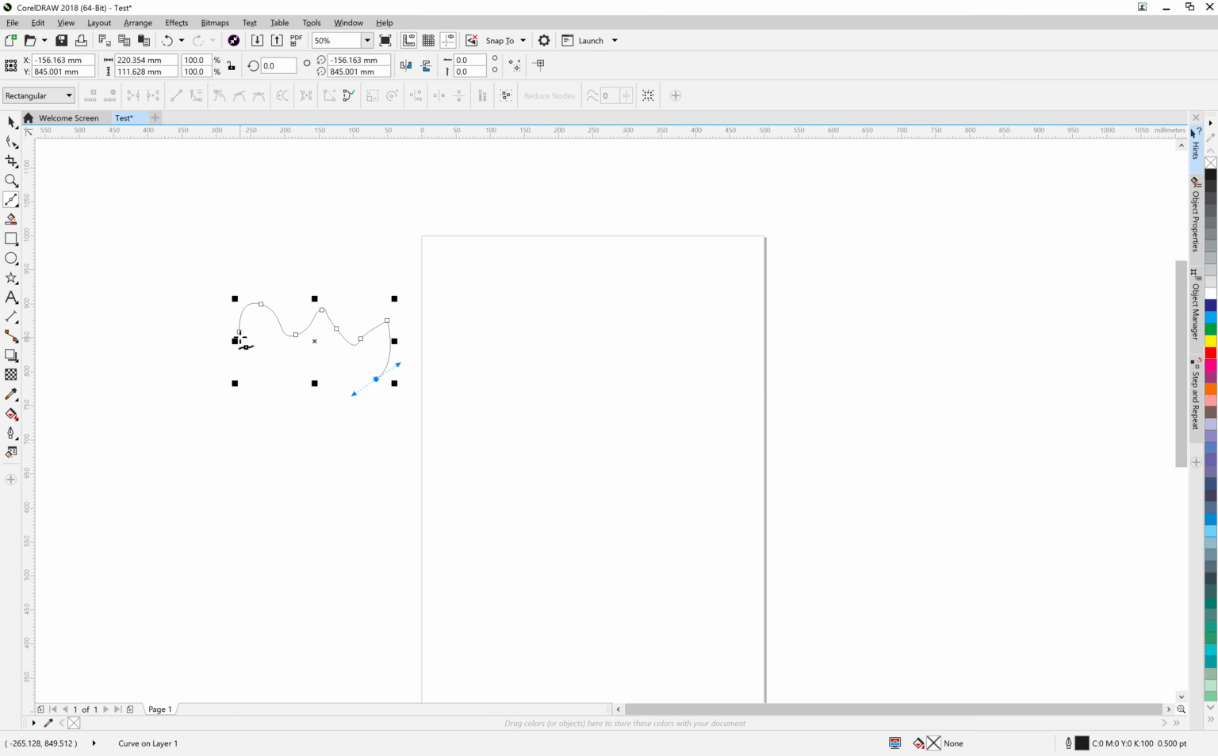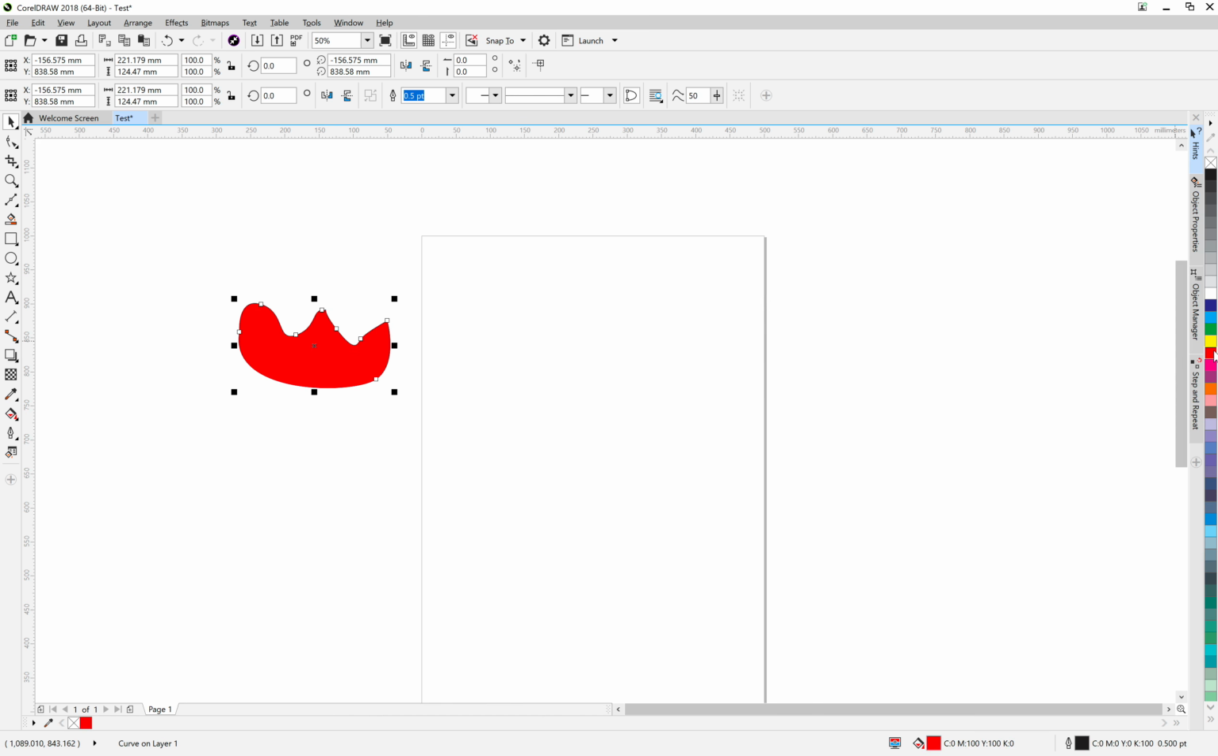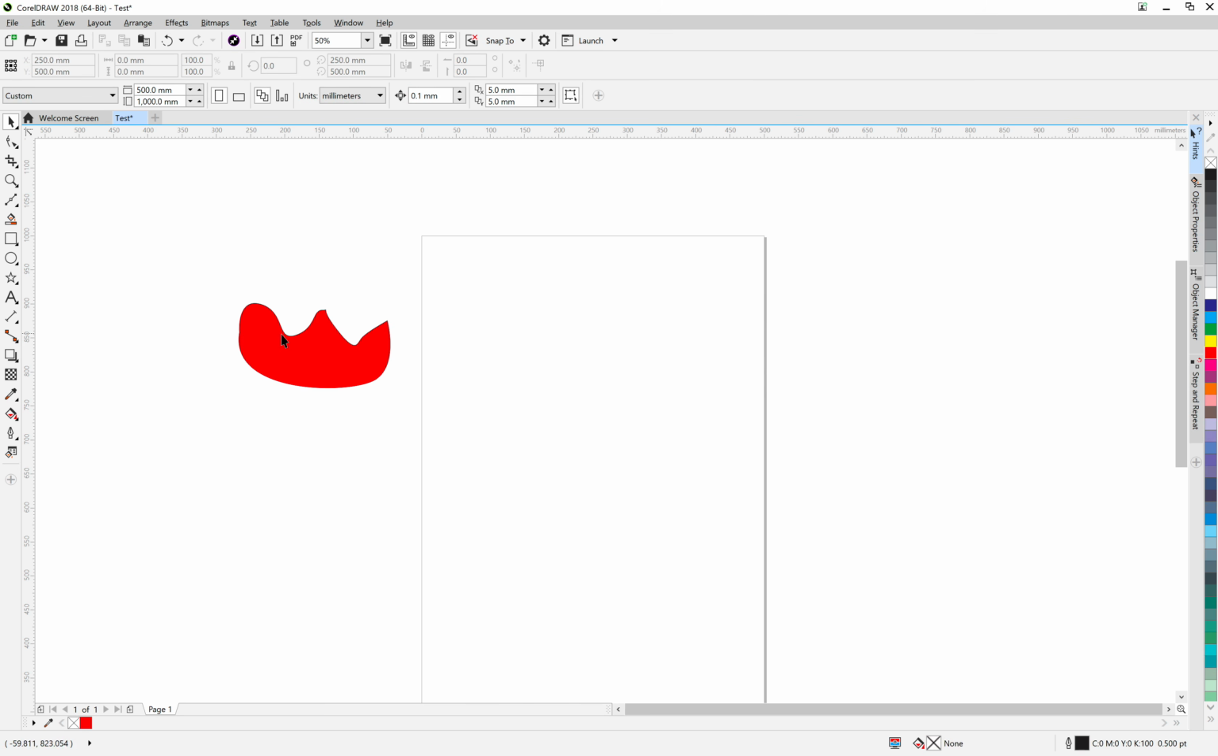Let me go back and close that. So I've got a funny object on here, and let me drop a bit of colour into it, which basically means I'm going to go back to my pick tool on the left hand side, go over to the colour palette on the right hand side and hit the left mouse button. That is going to fill it.